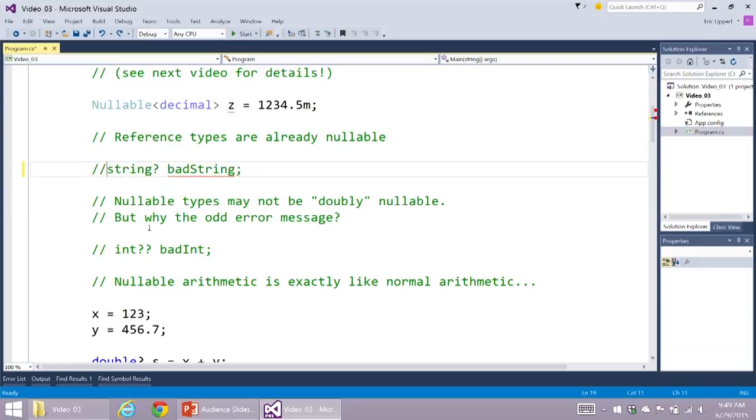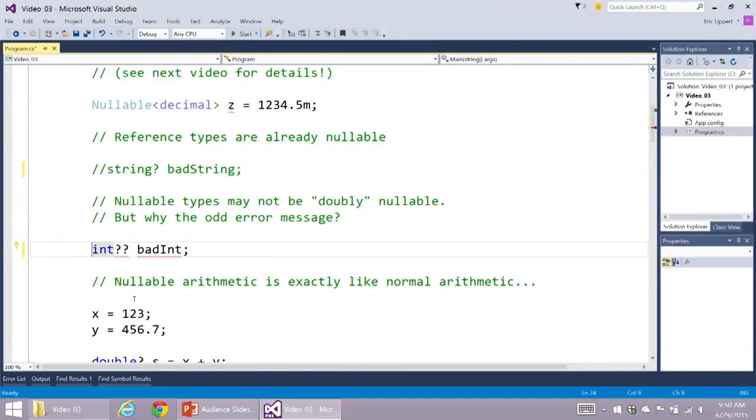All right. Now you'll notice there that the error said that the type that is being made nullable must be a non-nullable value type. So what happens if you try to make a nullable value type nullable? That is also an error. So we can't say int??. But the error message is really weird. Here it says identifier expected, semicolon expected, invalid expression term, and then two question marks. The compiler is getting very confused here.